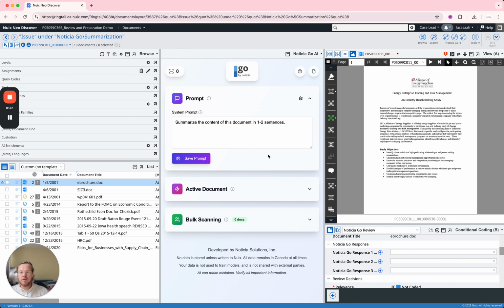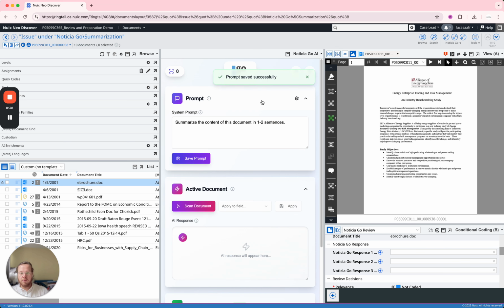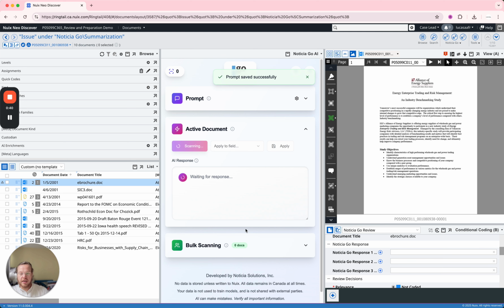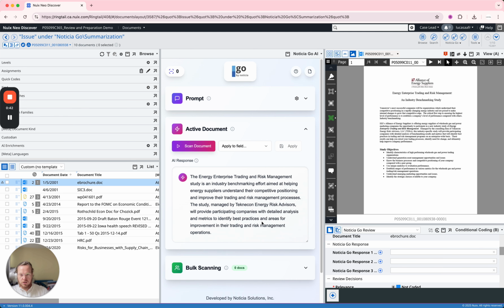So what I'm going to do is I'll put in a simple prompt. In this case, summarize the content of this document in 1 to 2 sentences. I'll just go ahead and save that prompt here. And I'll start by just scanning one document at a time. So here's a quick summary.